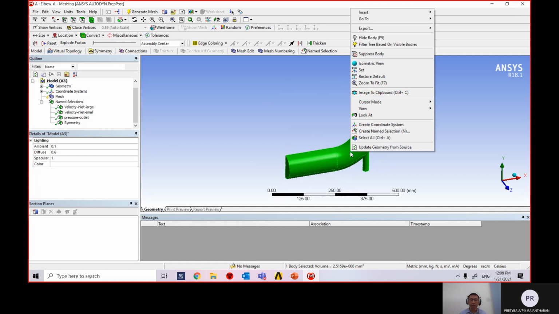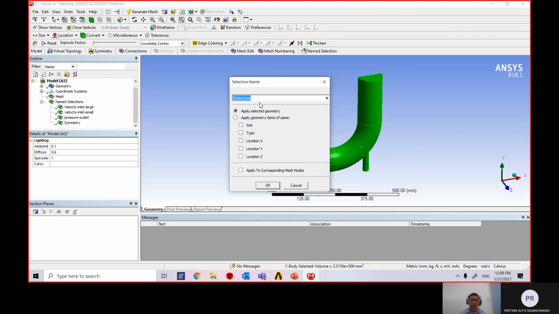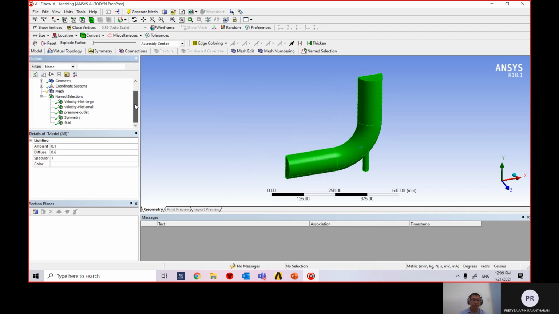Again, we need to name this body. So right click, create named selection. Let me see, any name. Okay, I will name this one as fluid. Yeah, fluid. Then click OK. All right, so in our named selection there, we have a few faces and our body as fluid.